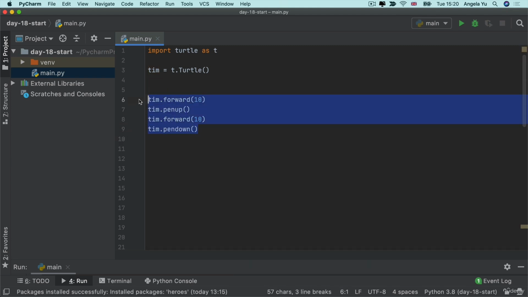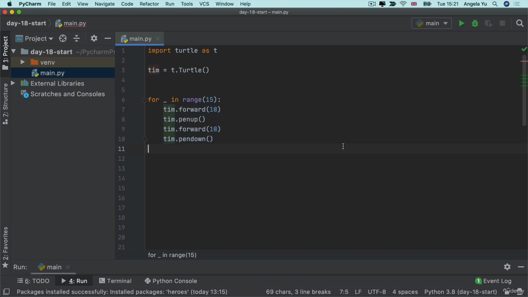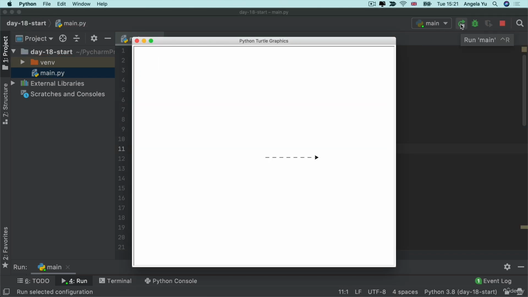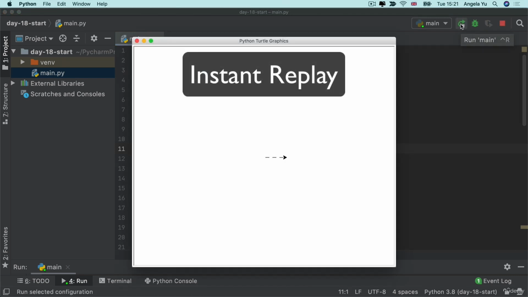So now all we need is for these 4 steps to repeat 15 times. So we can write a for loop and then create a range that goes from 0 to 15. And then once we indent this block inside the for loop and run our code, then you can see it draw our dashed line. Did you manage to get this solution?